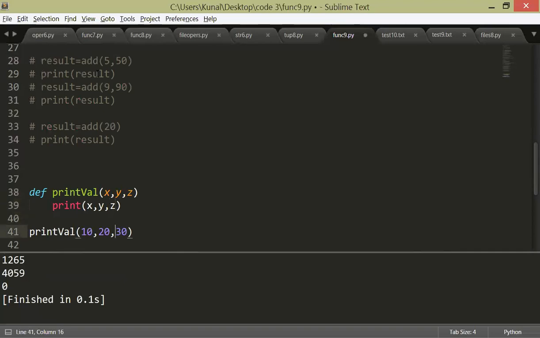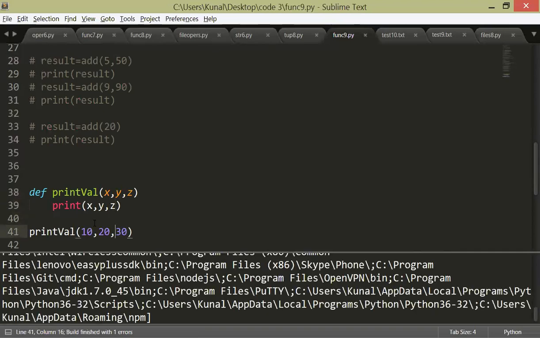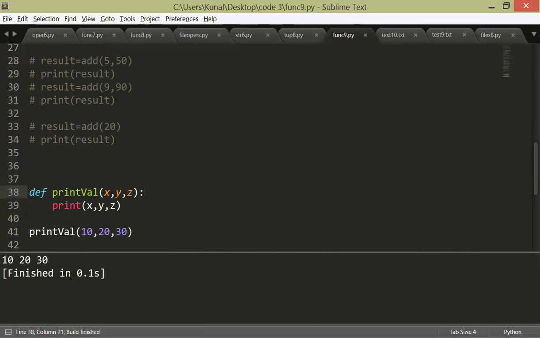Okay. If I print this, this will print me the 3 values. Now, if I want this to work, that is, I'll pass these 2 values. By default, it should take the third value as a 0. Okay. I have a default argument.